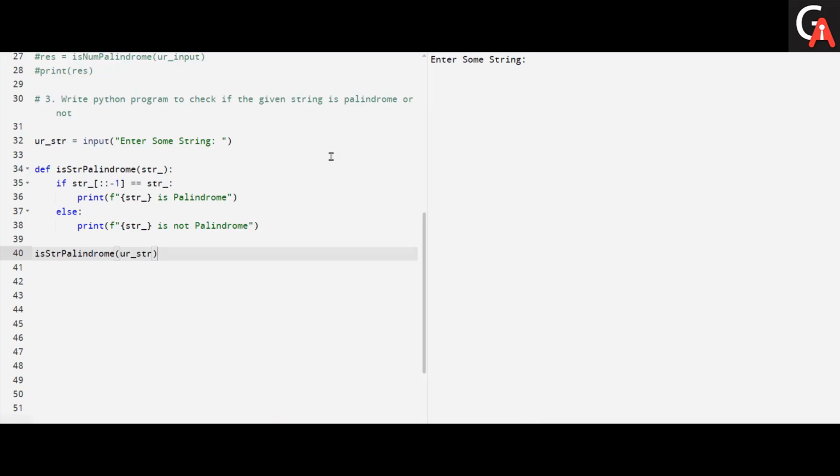So it will ask me for a string. Let me just take a string here, madam. So madam is palindrome, because if I reverse madam, it will still be the same thing. Let me just take another thing, let me take student. If I enter this, student is not palindrome.